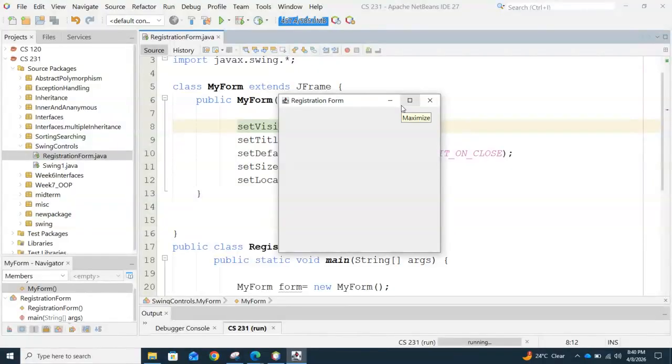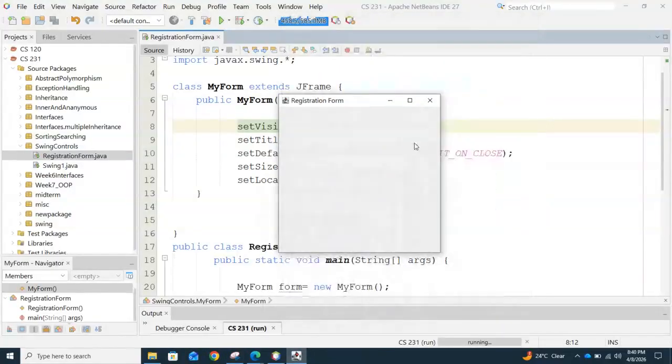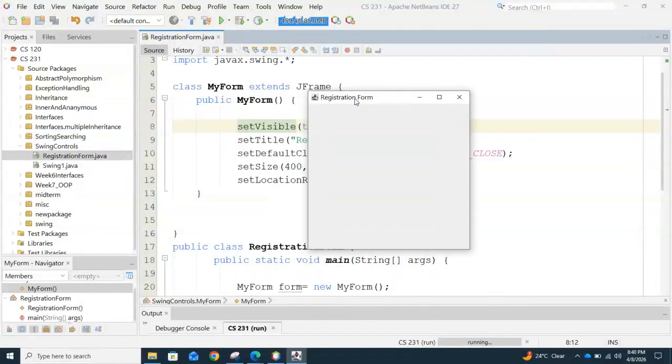There is nothing inside. There is no control, there are no items over this. There are no labels, there is no text area, there is no text field, password. So you need to add these. We need to use the word add here. So basically in this design, how do you add these things? By using a method called add. So we add to this form, a frame. Before you add, you need to make a preparation. When you add, it will add somewhere in the frame, in the window.